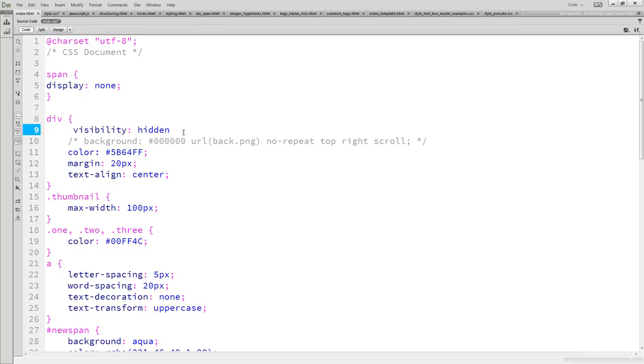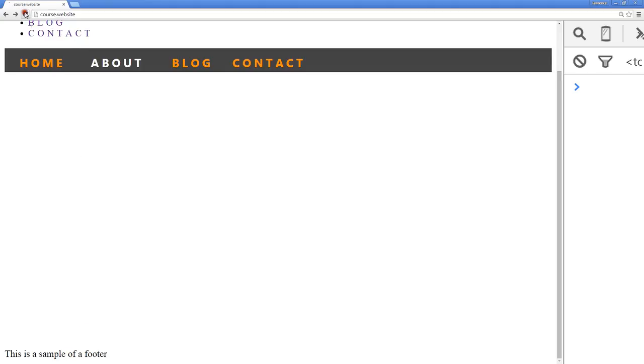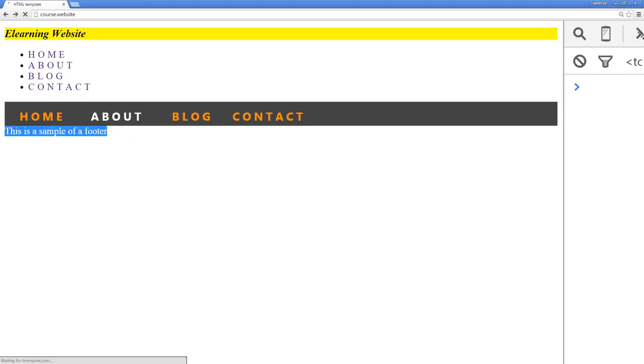So we just change that back to display none, and you'll see that that footer now is going to move up because that spacing is no longer reserved, and display none has just hidden away all of that content.